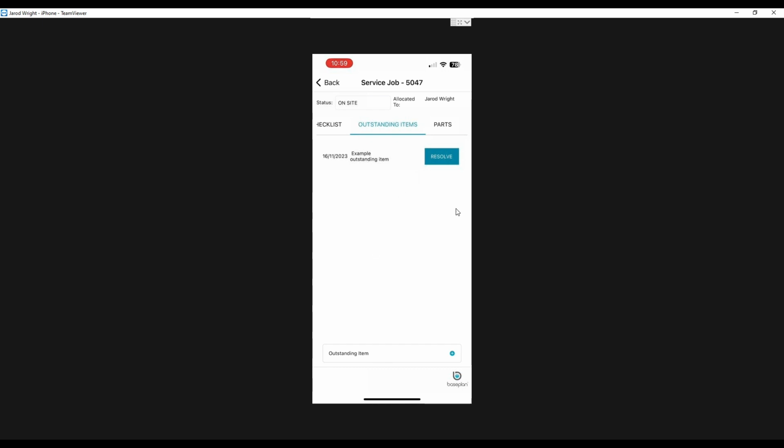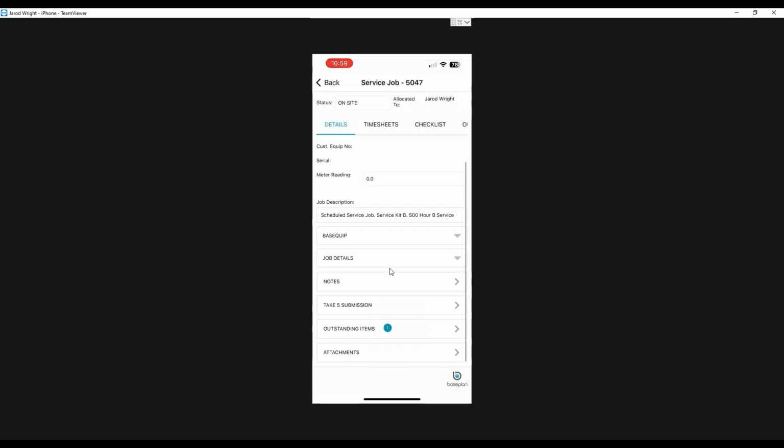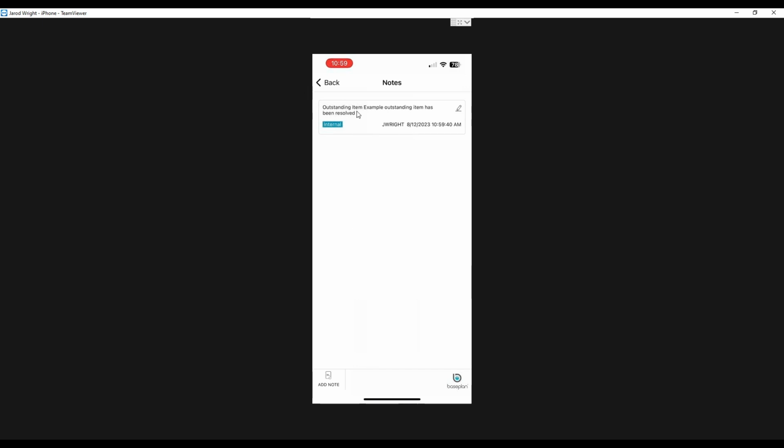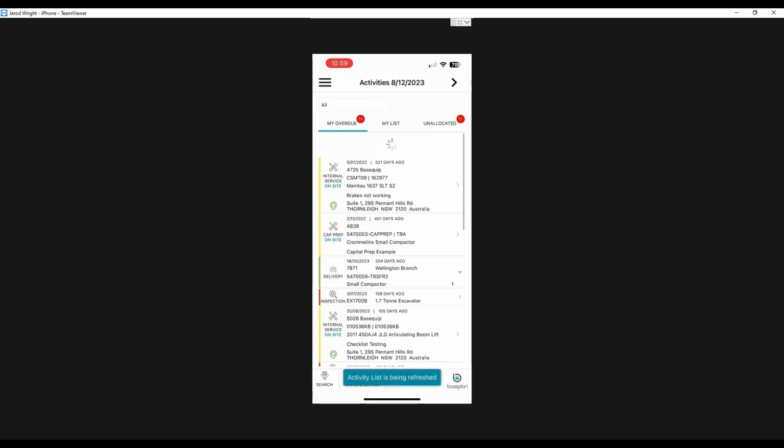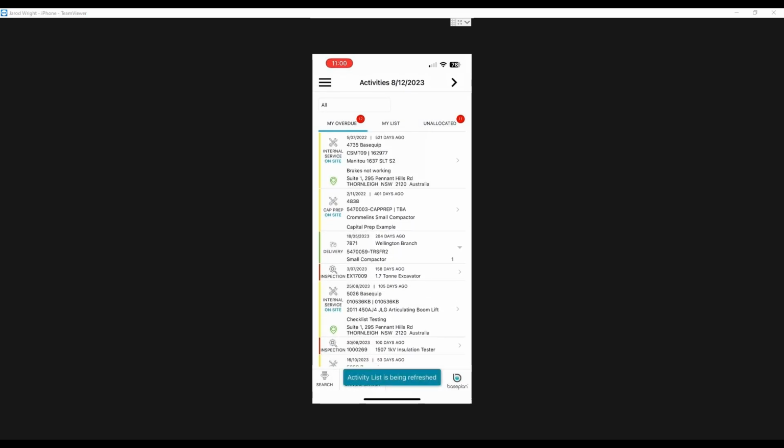So as part of the service job process, you can basically come in here, tap resolve. Are you sure you want to, hit yes, and then what we can do is we can come back and go into the notes, and we'll see here that the outstanding item was resolved there. It's recorded, and obviously if it's recorded, it means you can do reporting and all that kind of stuff. So that's generally how outstanding items work, and I guess the business rules in which it can be used.